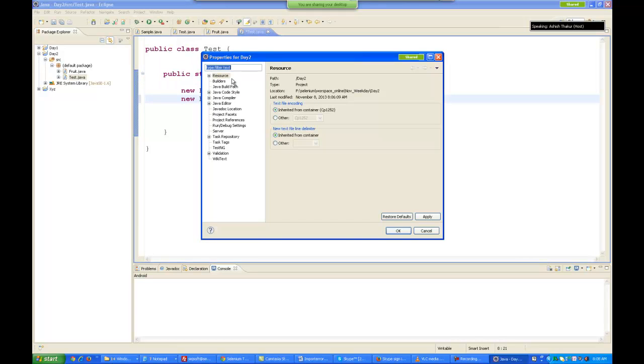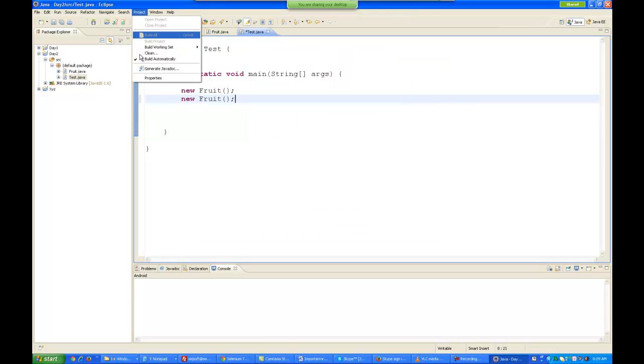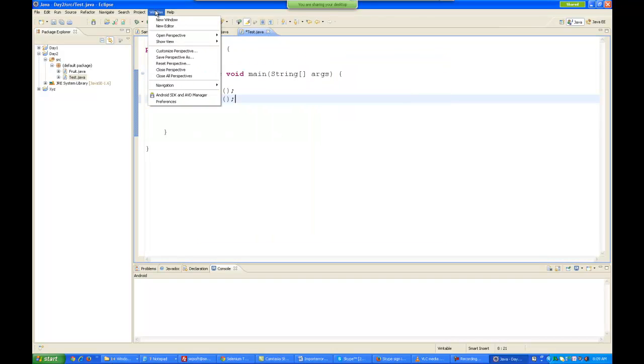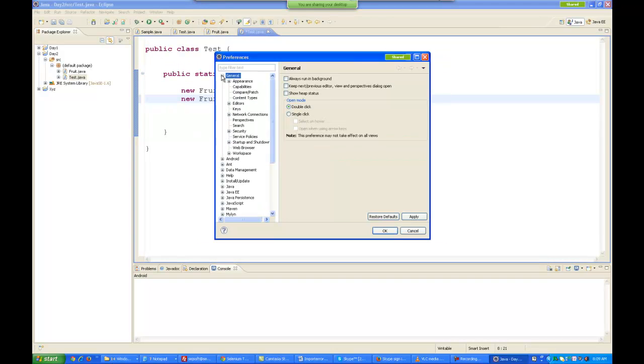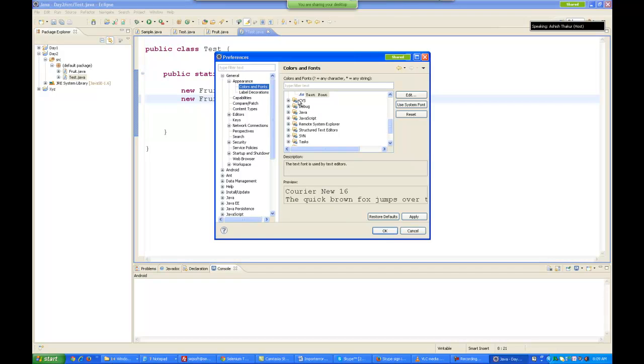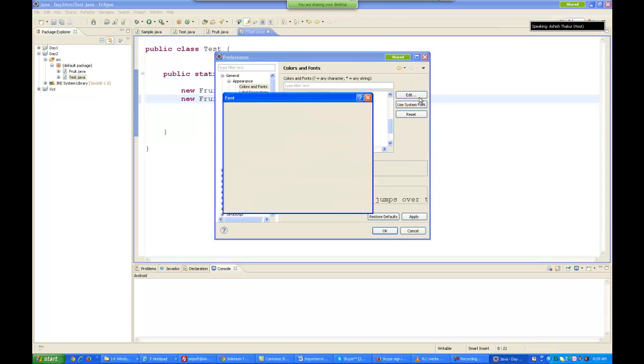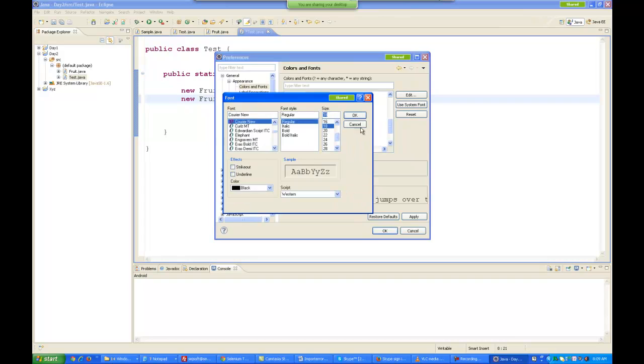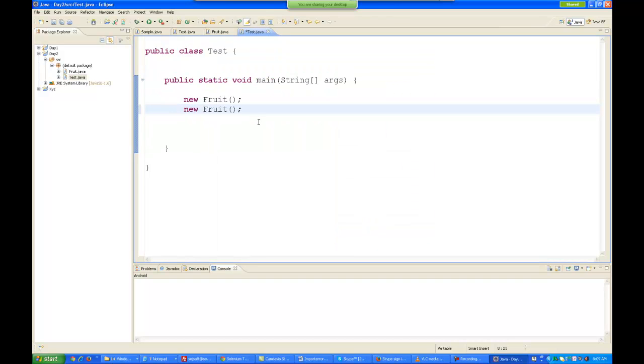I'll increase the font size as requested by Gangaram. Hold on. It's in preferences, general, appearance, fonts, text font. I'll increase it to 18. Right. So I hope this is clear now.